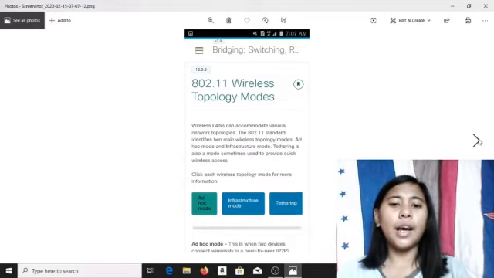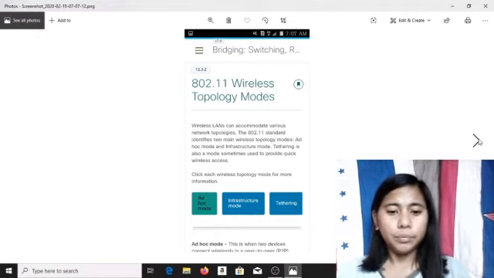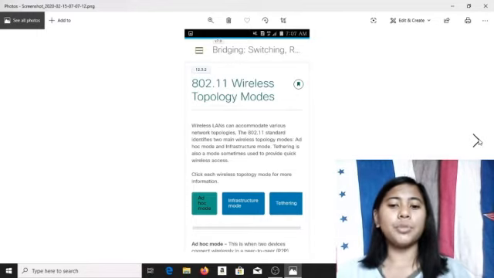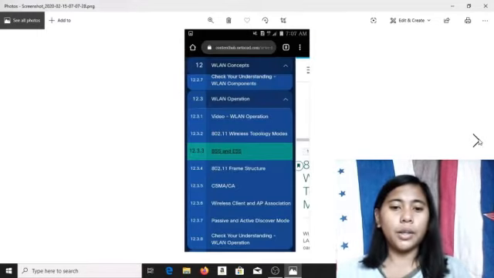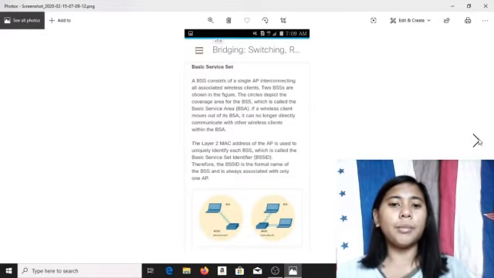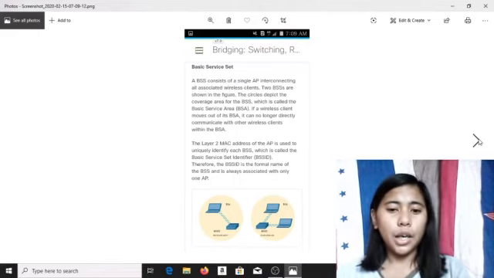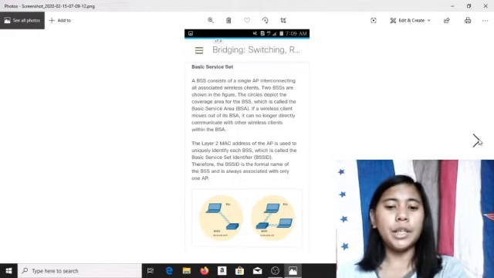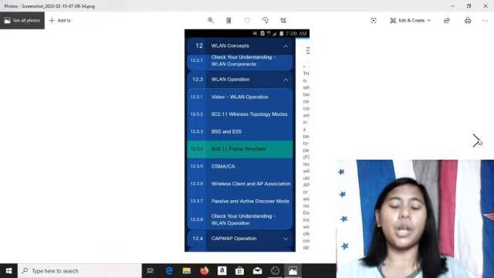Then the wireless LAN has common network topologies, and 802.11 identifies two main wireless topology modes. We also have the wireless topology modes: the ad hoc mode, infrastructure mode, and even tethering. And then the BSS and ESS. A basic service set, a BSS, consists of a single AP interconnecting all associated wireless clients. This is an example of a basic service set. We have the PC and another PC.